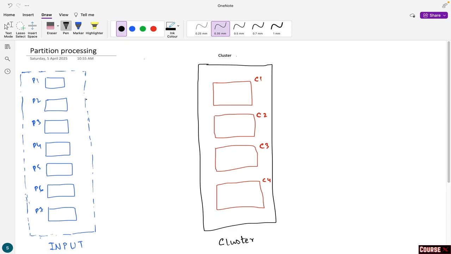At runtime, Spark can decide how many partitions it wants to create out of this input dataset, based on the input dataset, based on the number of cores and memory available in our cluster, and based on Spark configurations. So let's say our input dataset is partitioned into 7 partitions, P1 to P7, and these are my 4 cores in the cluster, C1 to C4.